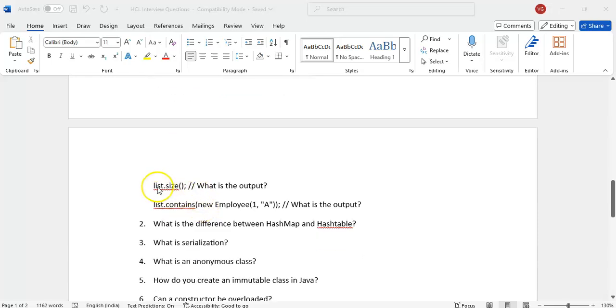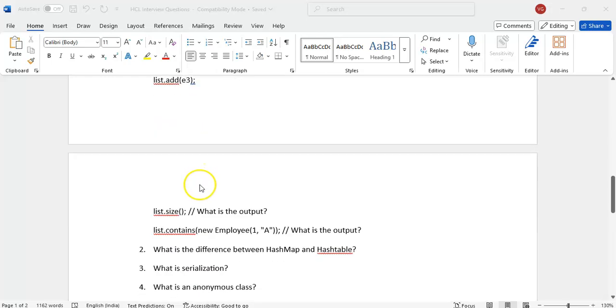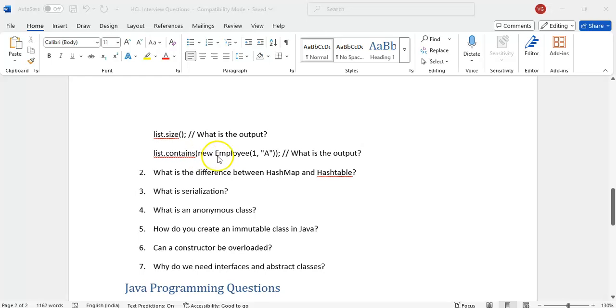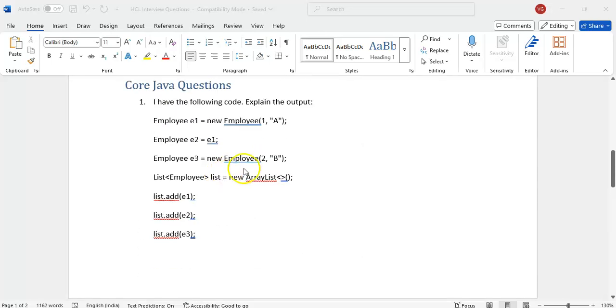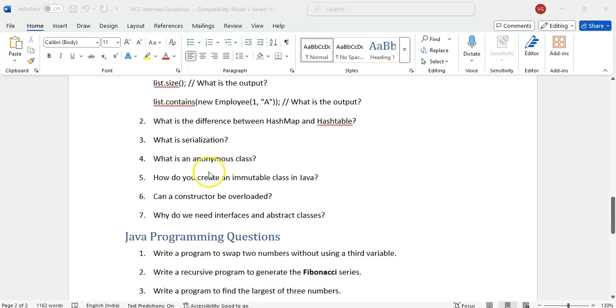Now the question is, what is list.size()? What size will it print? And one more: list.contains(new Employee(1, "A")). Employee 1A is already there. They are verifying list.contains, so what is the output? Please comment in the comment section what the output is for these two.